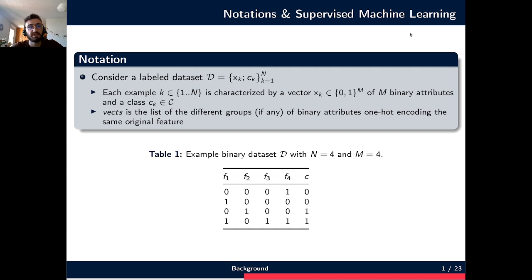So we consider labeled datasets that are composed of a number of examples, n, each example being characterized by a vector of m binary attributes and by a class. We have here an example dataset with 4 binary attributes, f1 to f4, and 1 binary class, with one example per row.